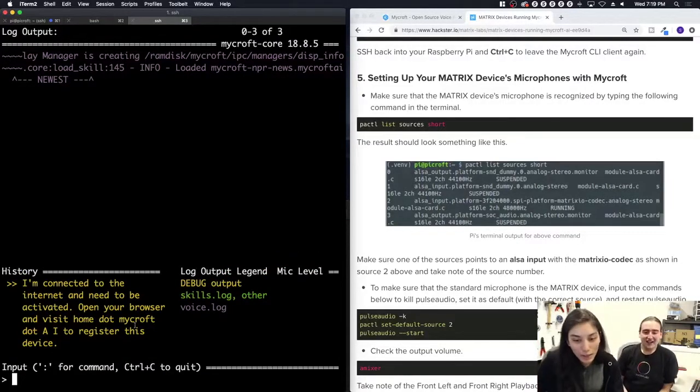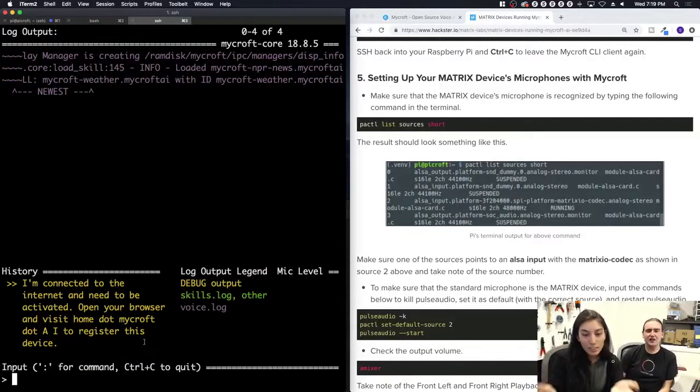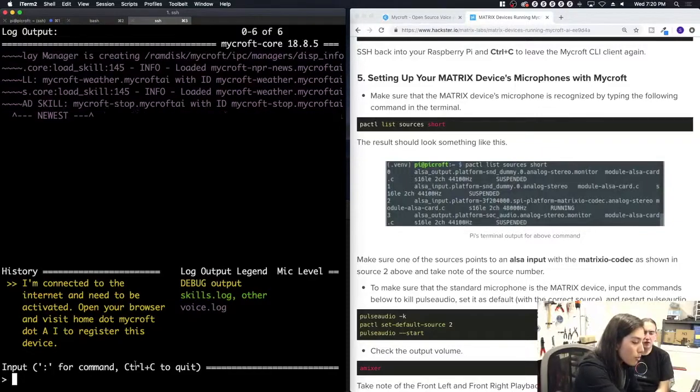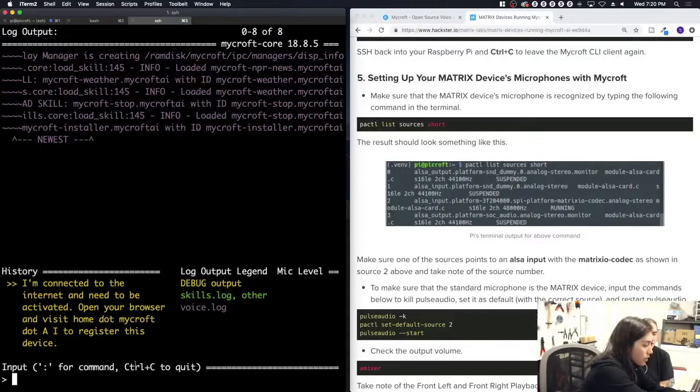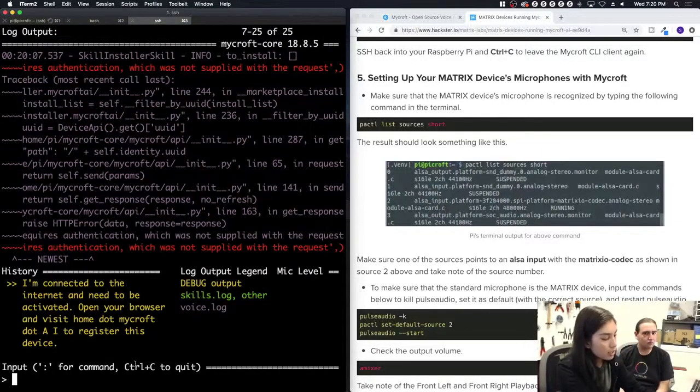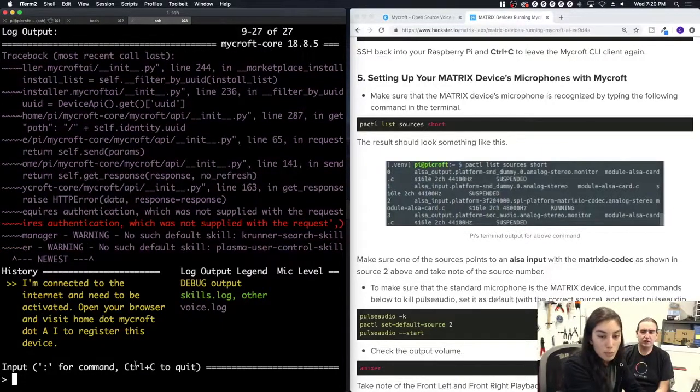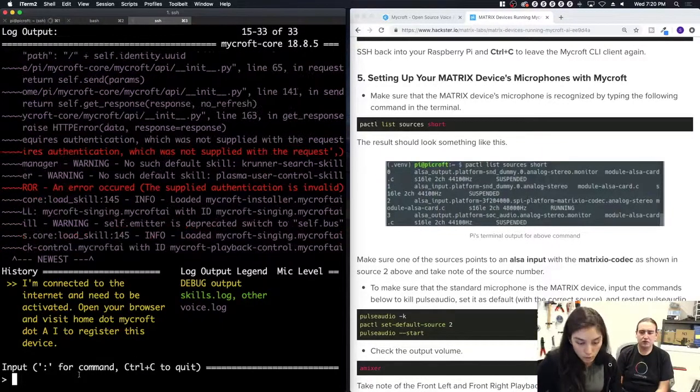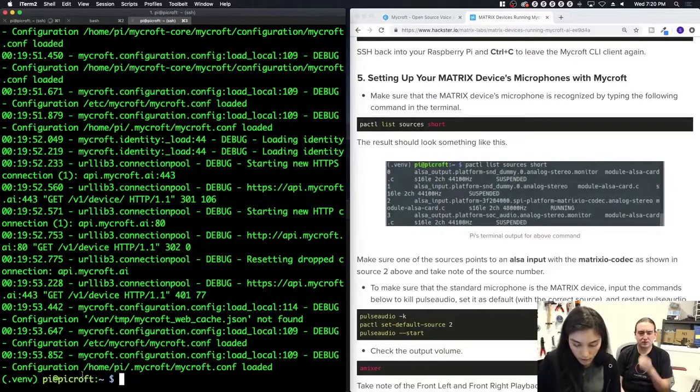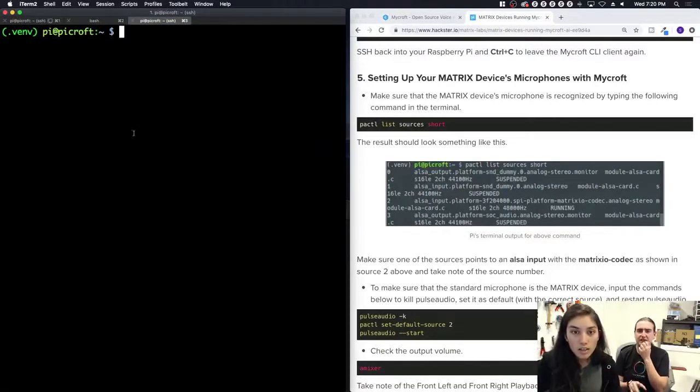Oh yes. Okay. So I'm connected to the internet. Need to be activated. Open your browser and visit. Interesting. It only says that when it hasn't been activated already. Except maybe if I put it in a different device, it would think it hasn't been activated. Anyway. Either way, I'm going to Control C out of here. Clear. Well, do ifconfig to see if it's connected to the internet. It is. Oh yeah, it's on our network.